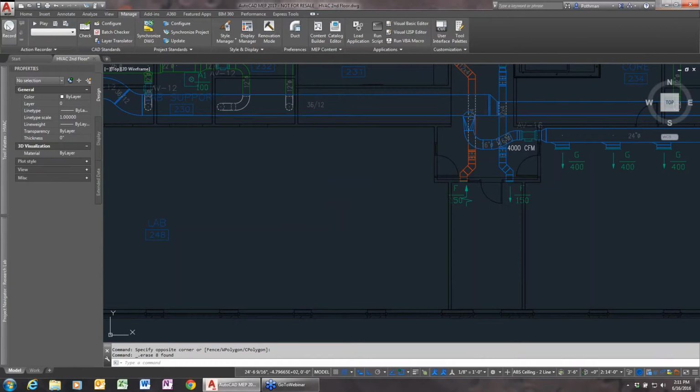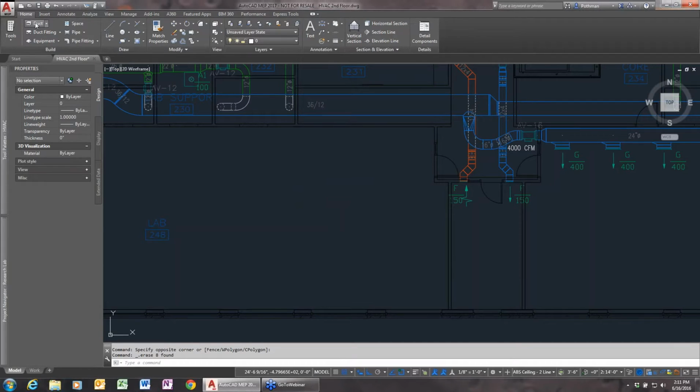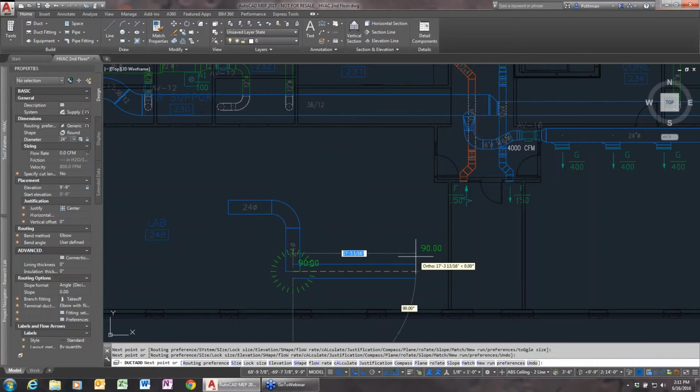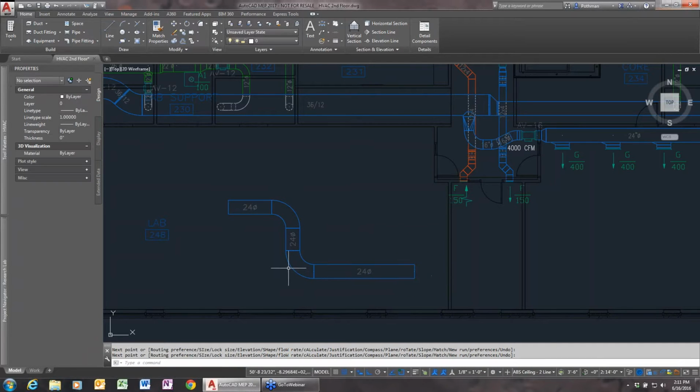So inside of AutoCAD MEP, we can simply come over here and say I want to draw a duct. And again, I mentioned that we're going to use the property palette a lot. So I'm set to a routing preference of a slip joint fitting. I'm going to say I want to draw a 24-inch round duct, specify whatever elevation I want. And all I do is select a couple of points and turn the corner. And AutoCAD MEP is automatically going to add my fittings in and add the sizes in.